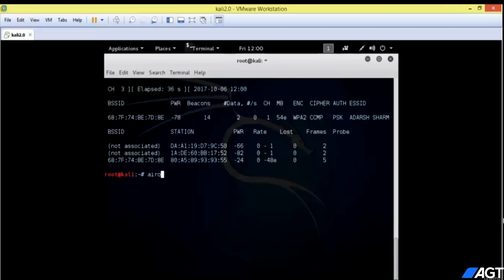Now use this command: airodump-ng with an option -c which stands for channel number. Now our channel number is 1. So I use 1, then --bssid which is the MAC address of our target modem. This one.